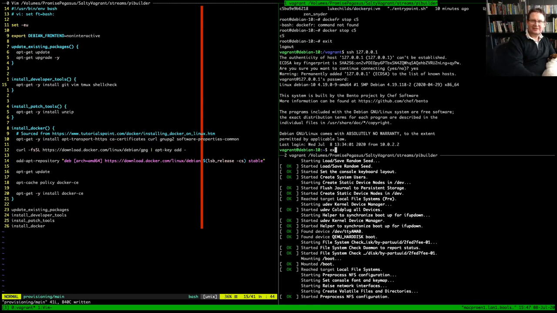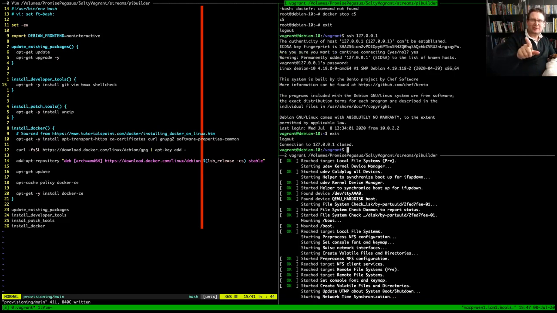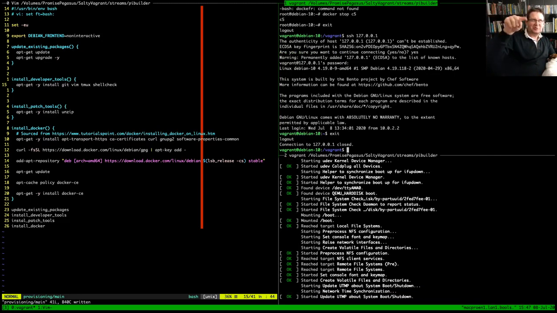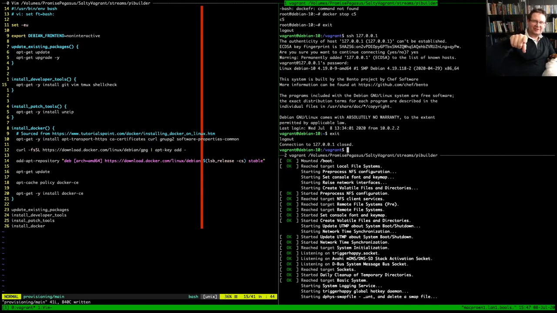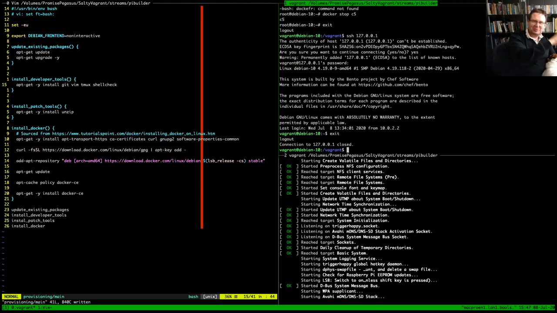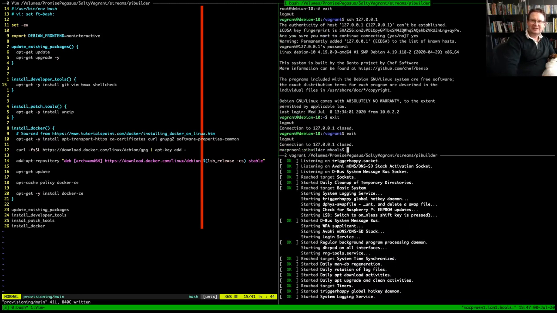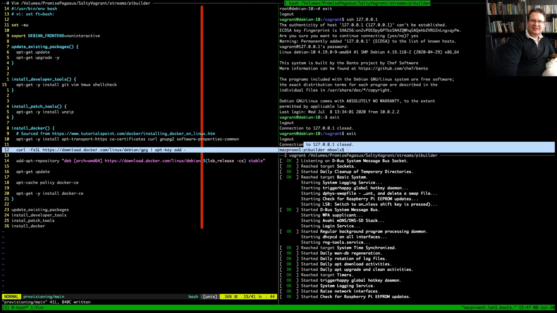If I exit this, I'm just going to pop up one level. Now I'm no longer SSH'd into the Vagrant box from within Vagrant. I'm now just in Vagrant, which I'm SSH'd into from my Mac. So if I exit this, I'm back to the Mac. All right, so now I'm on the Mac.